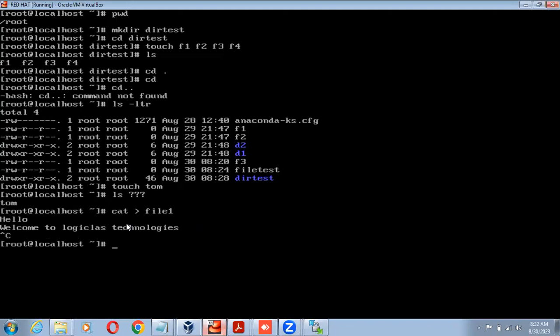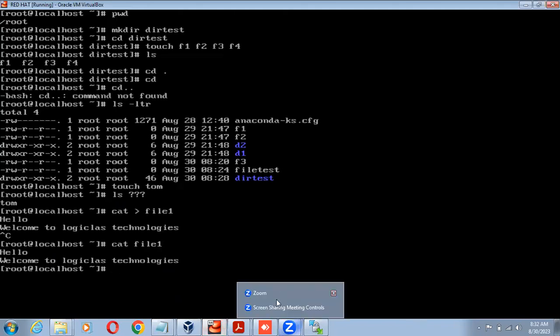Okay, so you have typed this into file1 by using the cat command, that is hello, welcome to Logic Labs Technologies. So how can you view this content? To view the content of file1, you have to fire the command cat itself, but don't put the greater than sign. You can directly give the file name whose content you want to see. See, here when I fired the command cat file1, you can see hello, welcome to Logic Labs Technologies, which I had created in the prior command. So this was the cat command.